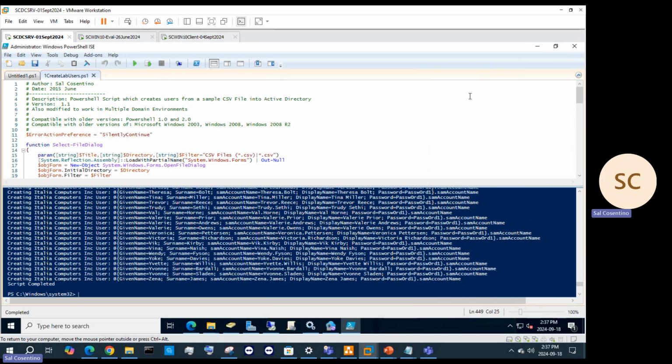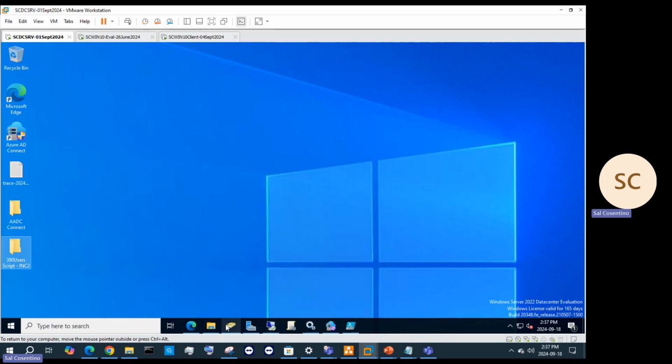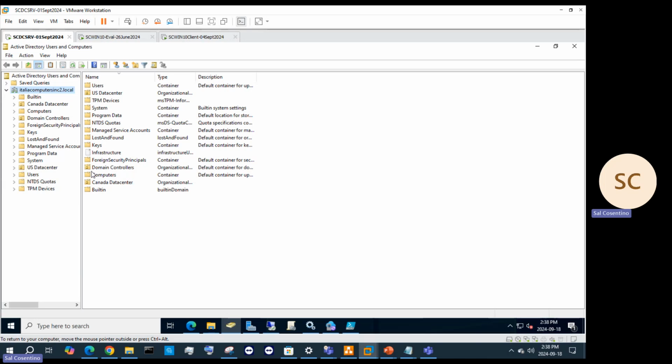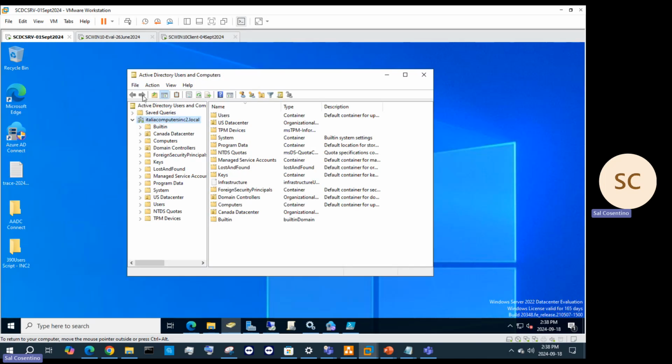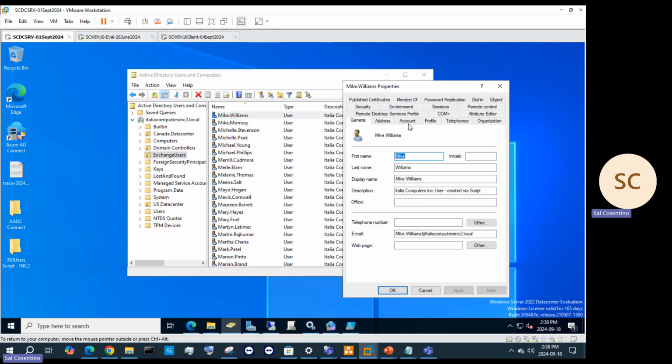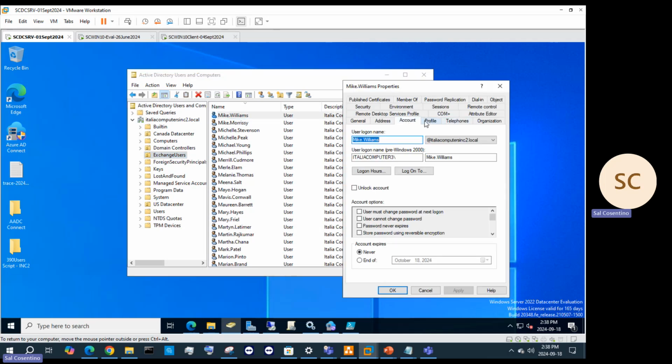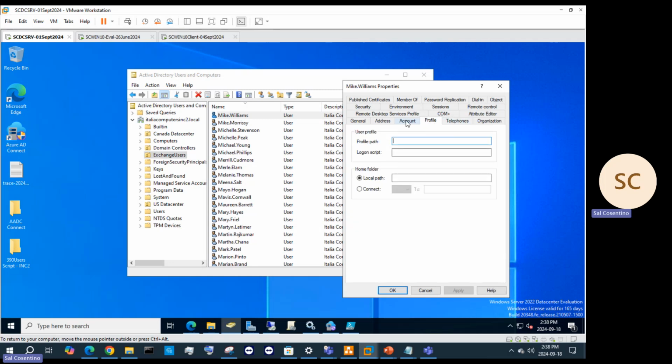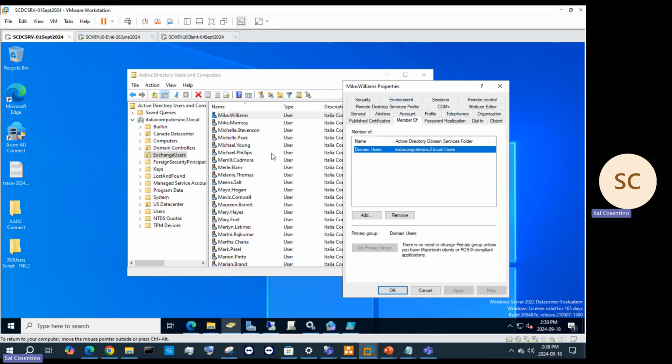So the script is completed, as you can see. I've gone ahead and run the script. Now let's close that. If I open my Active Directory and I refresh, I now have another OU called Exchange Users, and within those are my users. So this is all set up here. Again, just the basic profile, all domain users, ready to go, ready to log in. So those are my users.